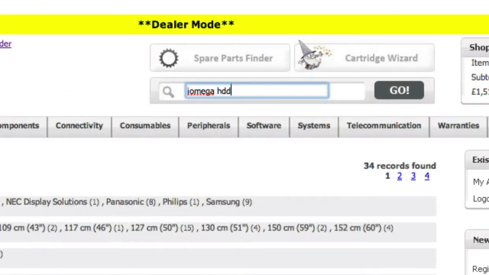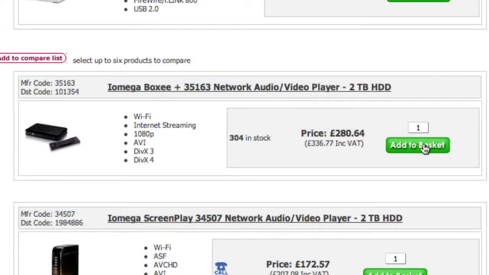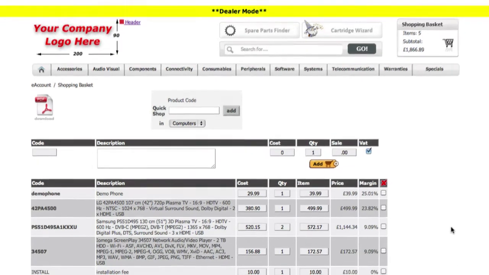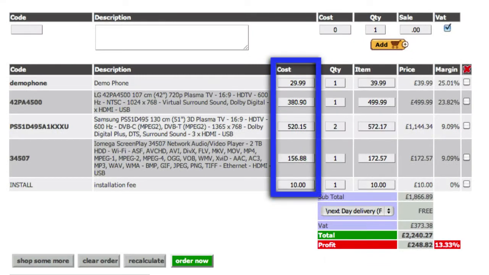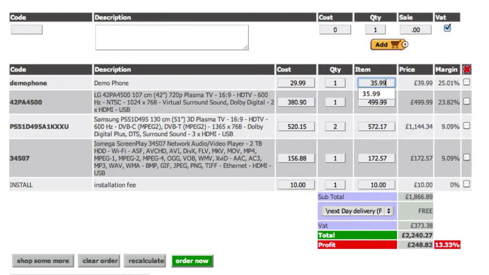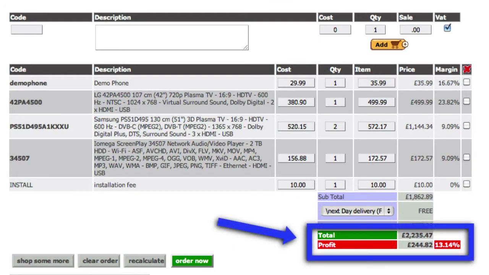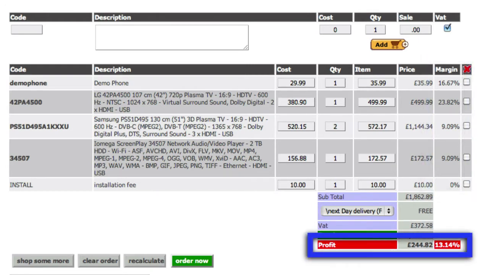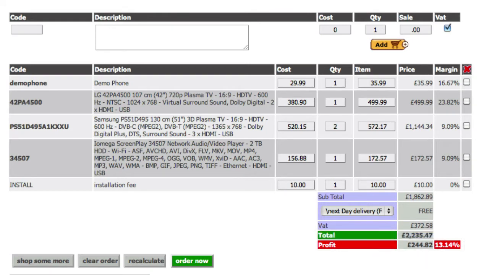You can search for the item, put it in their basket, and then have a look at the basket once you've added all their items. And from here we can look at the cost price and the sales price, which we can adjust. When we do this, the system will recalculate and tell us our new margins. So at a simple glance, the dealer can see what margins they're making and what their overall profit is for that particular sale. And of course the user will never see any of this information. This is for the dealer's eyes only when they're logged in to dealer mode.